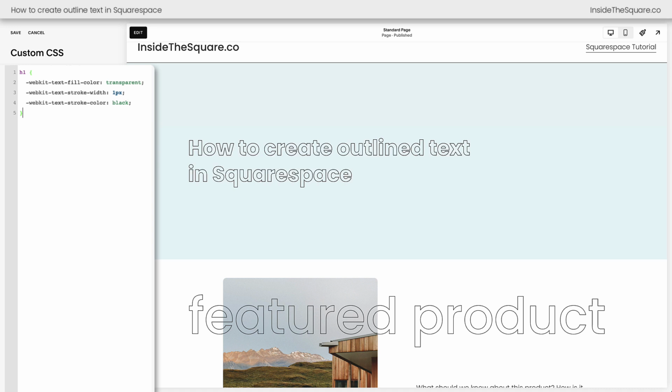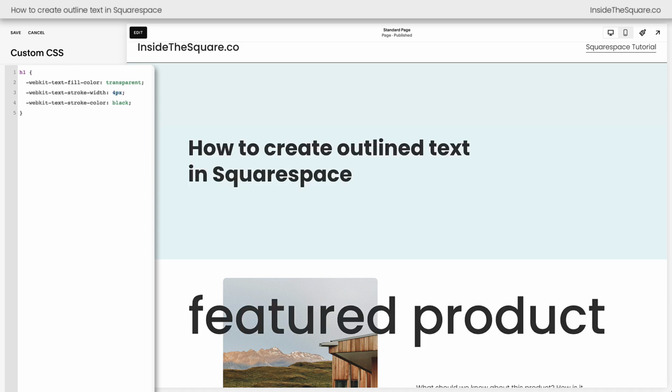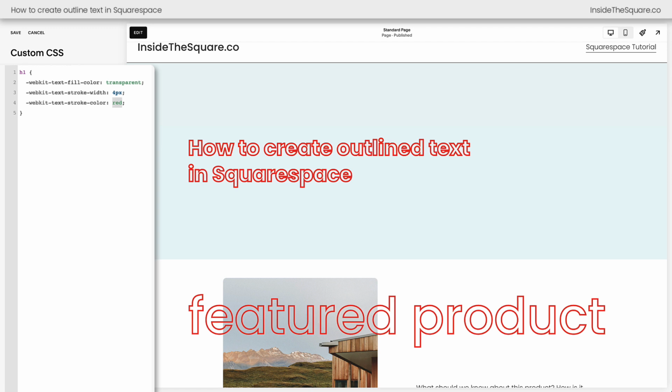Now we can customize a lot about this code. Maybe you want it to be thicker, maybe instead of black you want it to be a bright red, or maybe there's a hex color code that you love to use like a dark gray. You can customize this however you see fit.